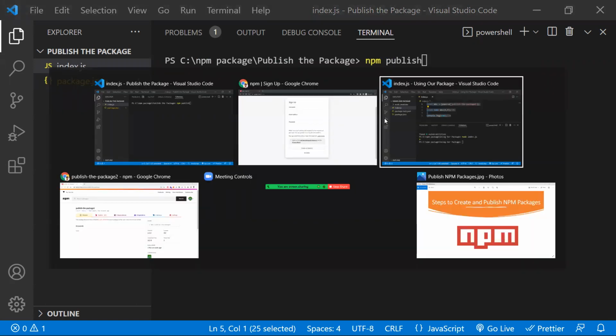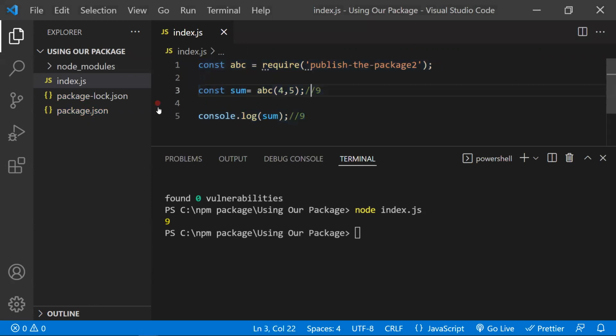Thereafter, you can use it like this. You can create a package.json file and import our package, and you can just pass two numbers, and our package will return back the sum. So this is how you are going to create your modules. You are going to publish your package to the npm registry, and this is how you are going to use your package.